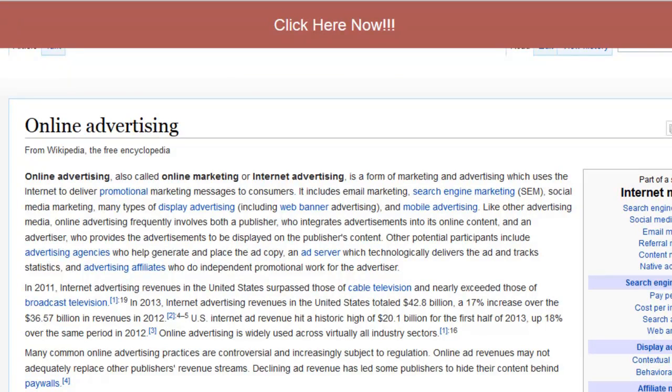Okay, so it doesn't look any different at all. It looks exactly the same. It's a Wikipedia article. It's got my bar and my call to action text. However, what is different now is that every single link that is on the page is now actually my affiliate link. It's my target link.